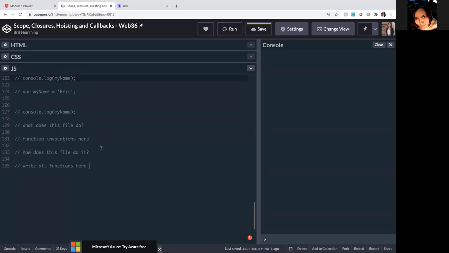So hoisting is not something that we're going to aim to be using. We don't really want to invoke our functions before they exist, but I do want you to be aware of it in case you ever see it, or you understand what's going on.